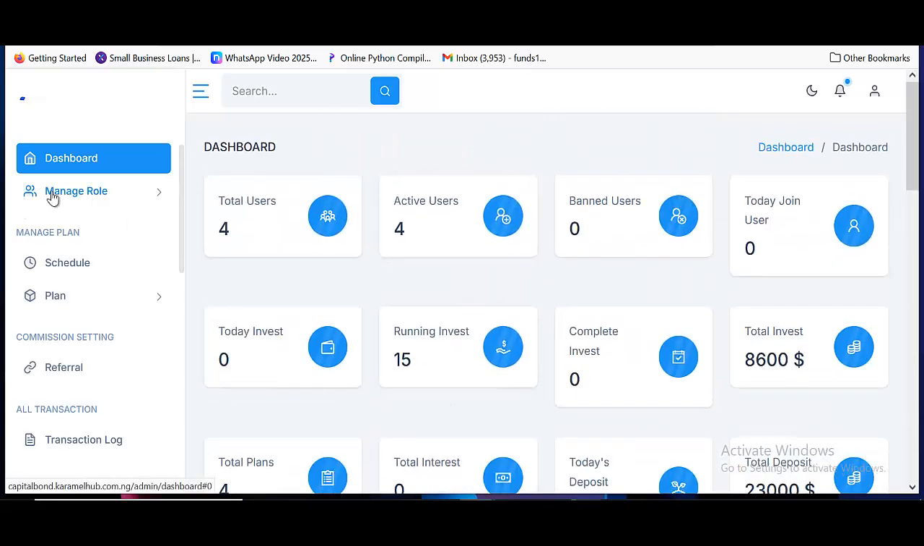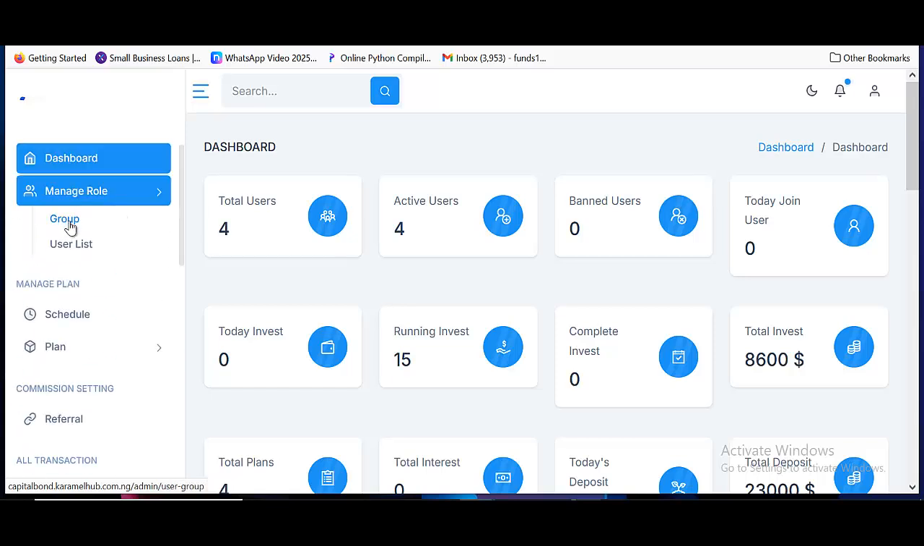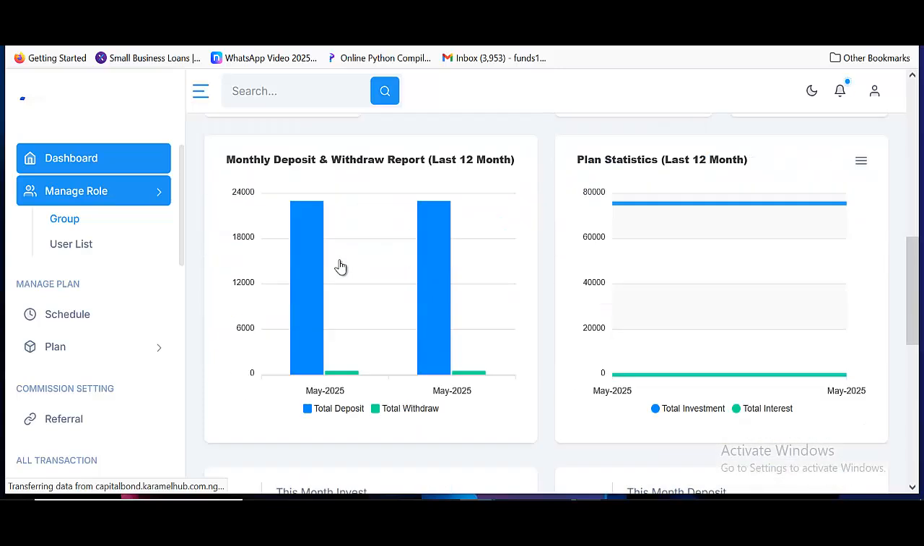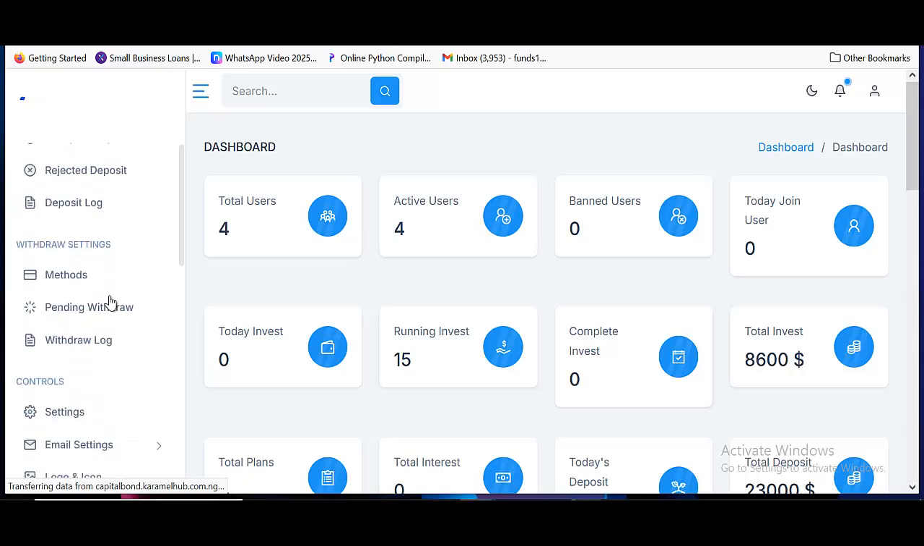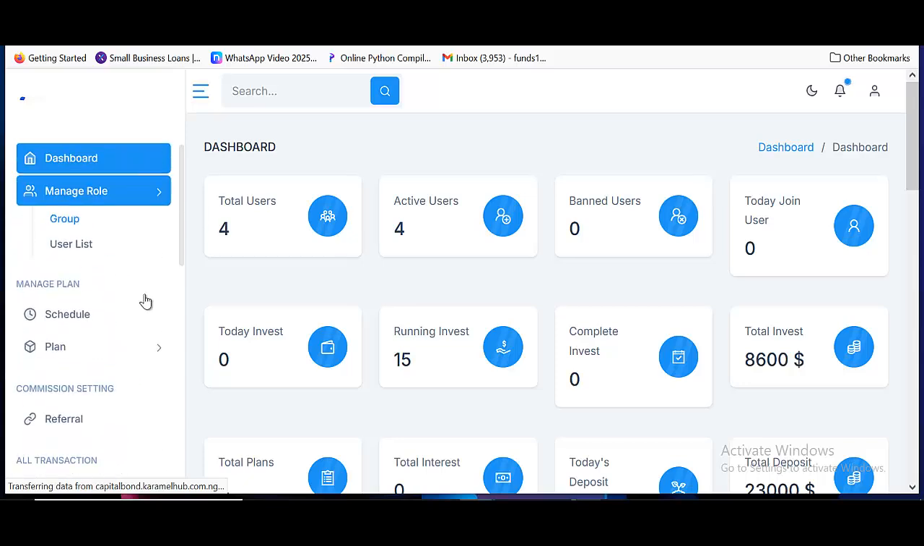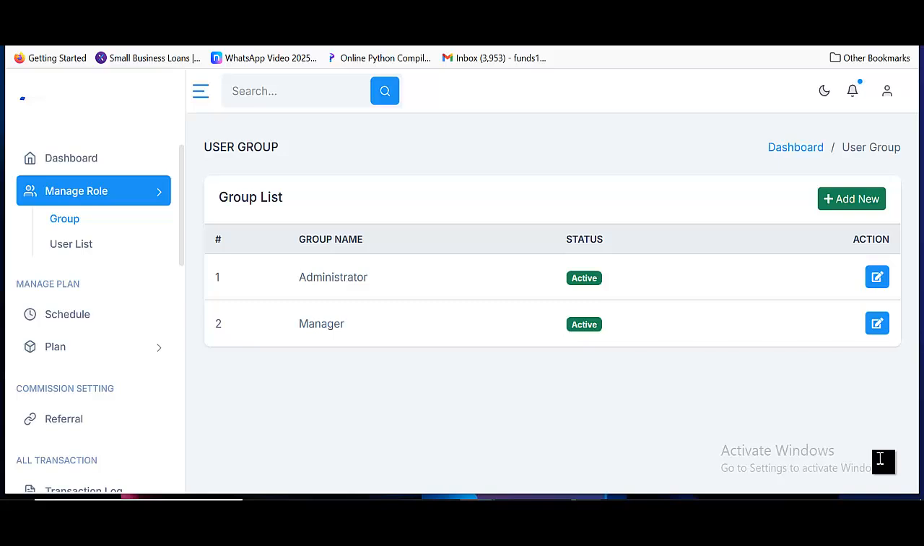Now what we have to talk about is the manage roles. Click on that. Manage roles. So let's see. You can see a group. Click on group. All right. Just give it time to load. Okay, it's loading. All right. So you can see group list.